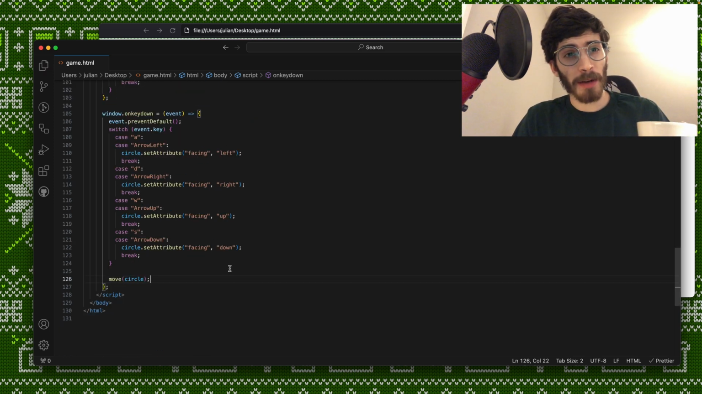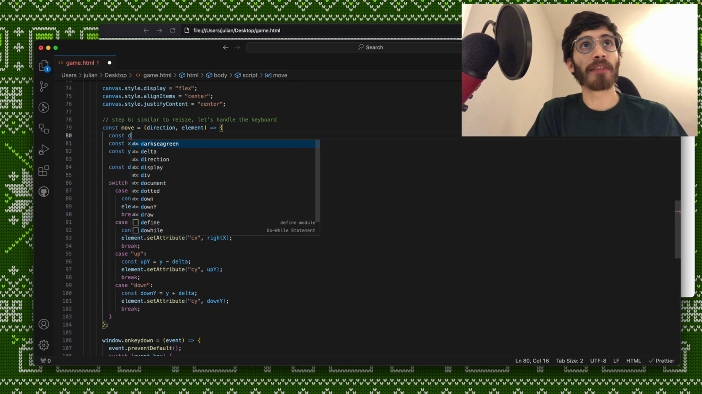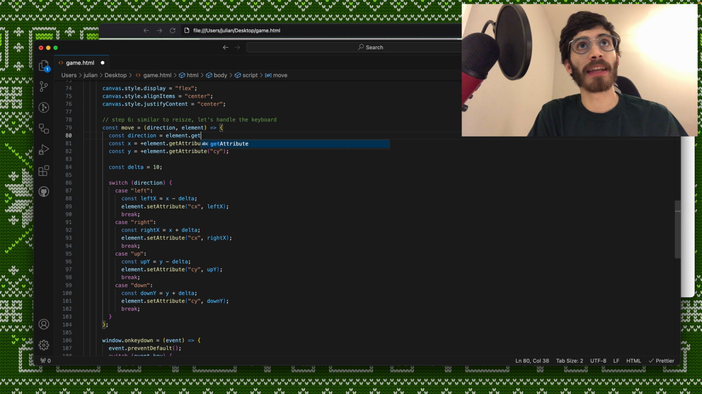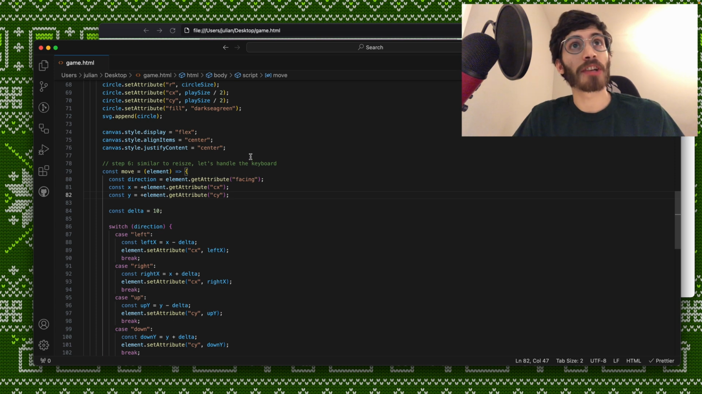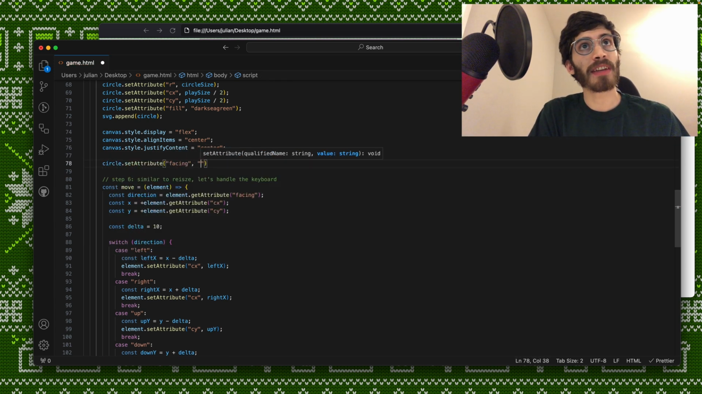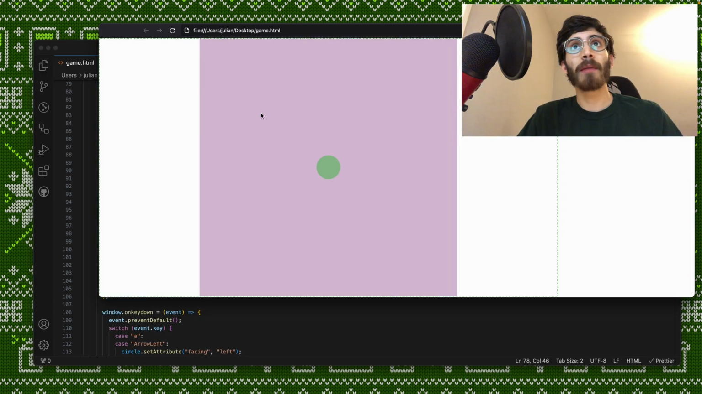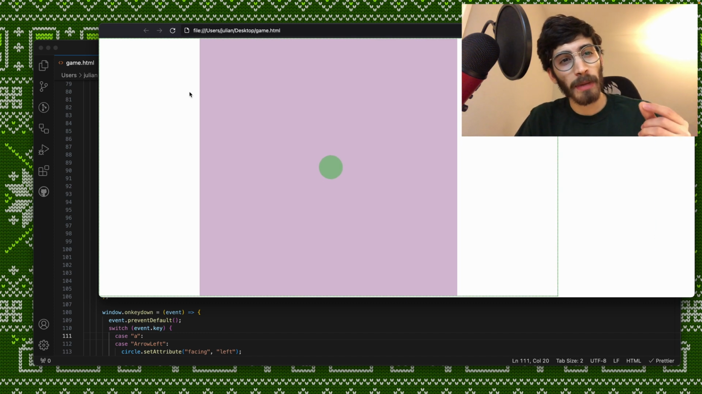So now let's go back up and update that move function. All we need to do is replace that first line of code and get direction as element get attribute facing. And we can set up a default direction that the circle should be facing right before we call anything. So set attribute facing, and let's just have it be facing to the right. Now if we save and go back to the web page, we'll see that we have the same exact functionality, but now it's written in a little bit of a better way.